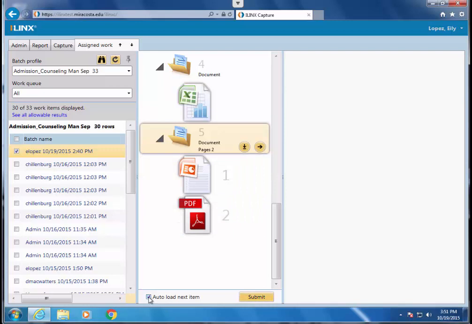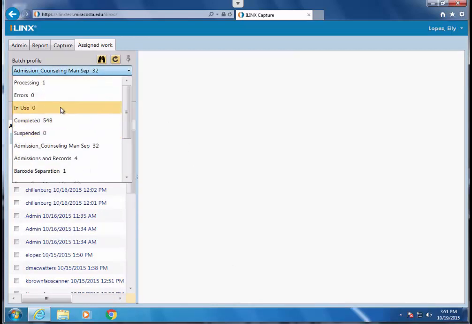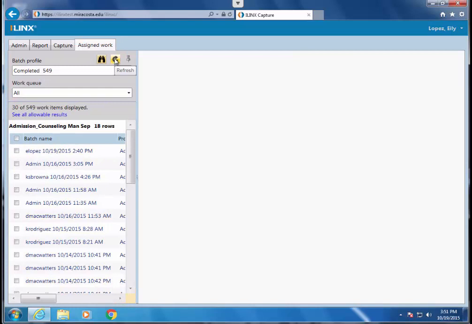I'm going to say don't auto-load the next item. When this is checked, upon submitting this batch, it's going to load the next batch. And that one's not mine. So I'm going to uncheck it and click on Submit. And it looks like it went through. If I go to the completed queue, I can see that it was submitted.